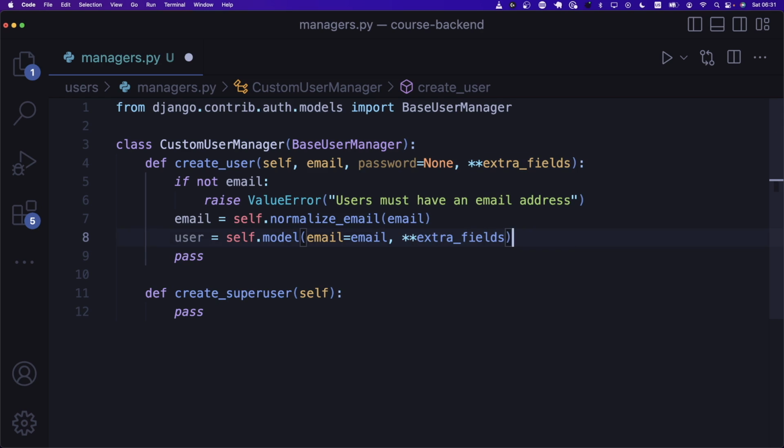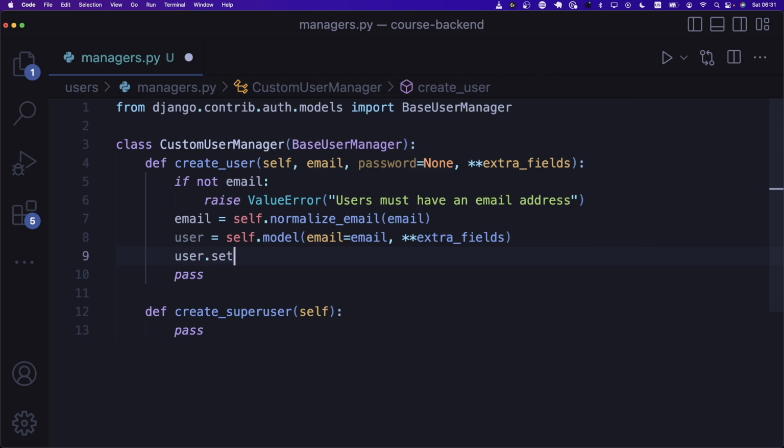Then there is a function for this user, which is called set_password, I believe. And then we pass the password to it.